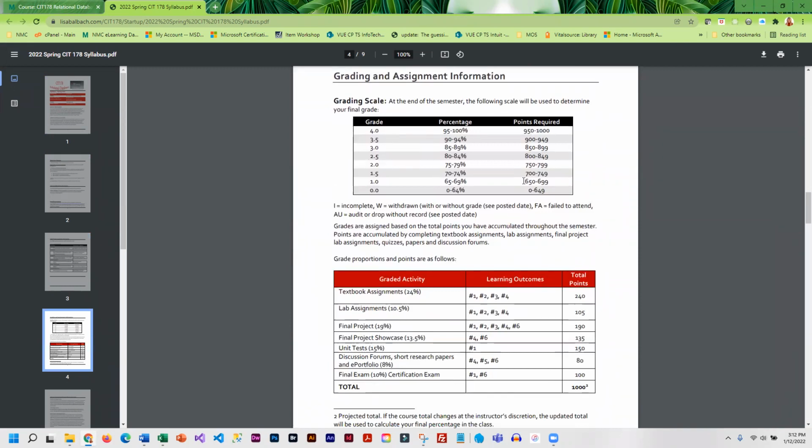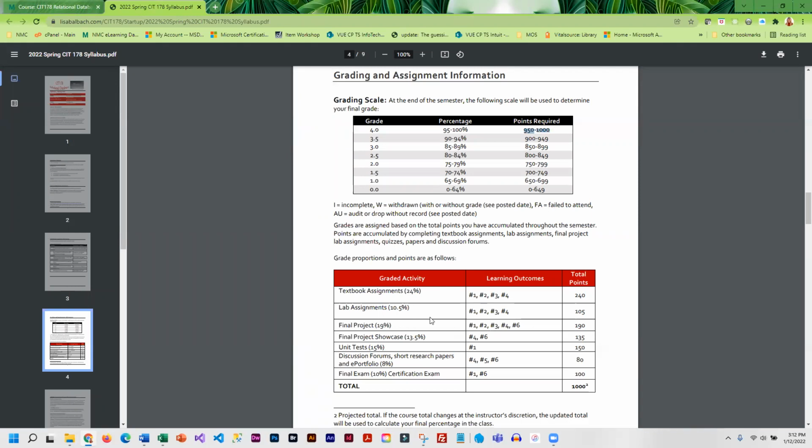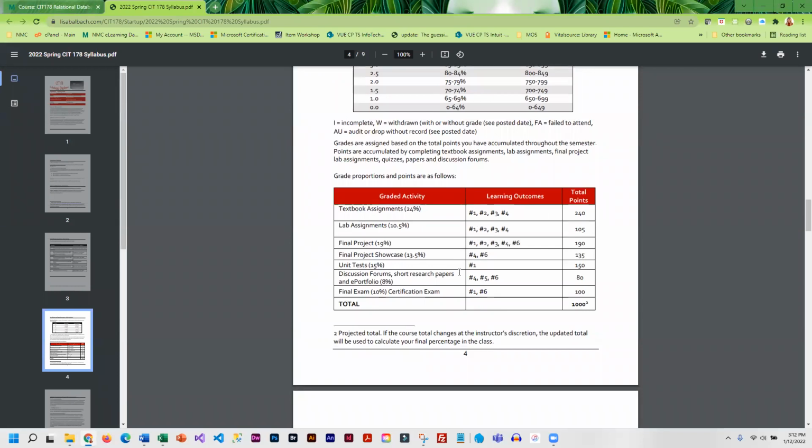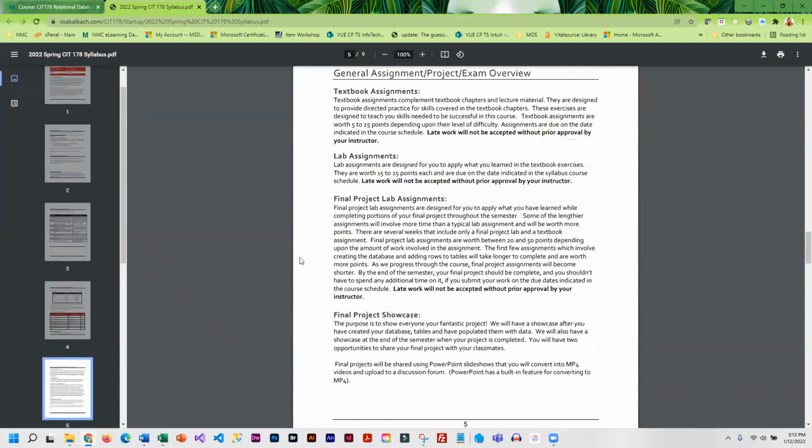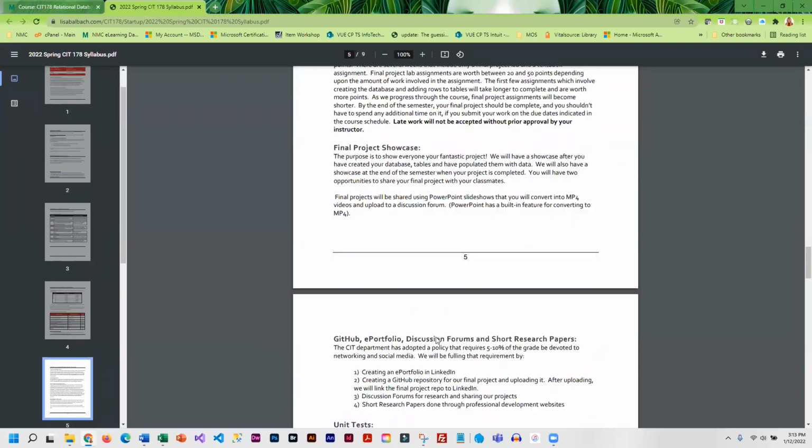There are 1,000 points in this course. Where you fall for points at the end of the course is going to impact what you get for your grade. Below that are all the different activities that we do that get you points in this course, and there's a description of all these activities.